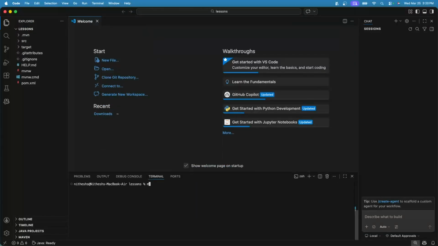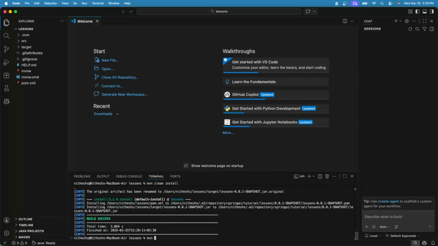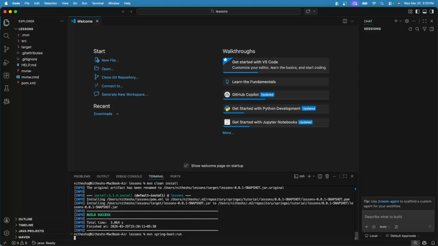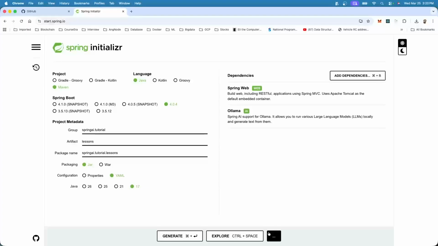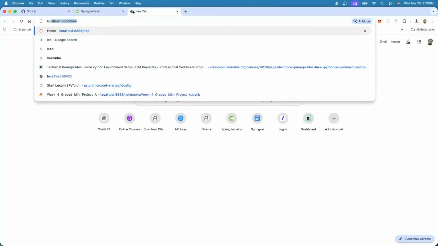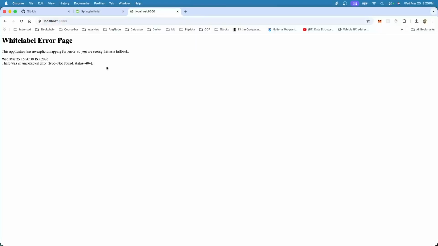Let me do Maven clean install, and Maven Spring Boot run. Let's make sure the draft project does not have any errors. Let me move back to browser, navigate to localhost 8080. This page makes sure that our local application is running.